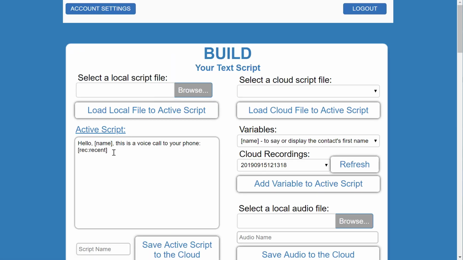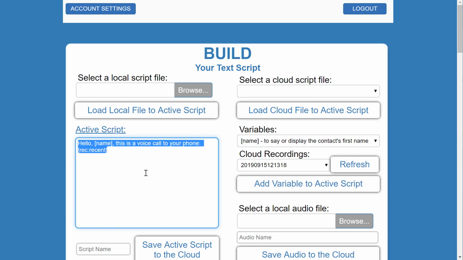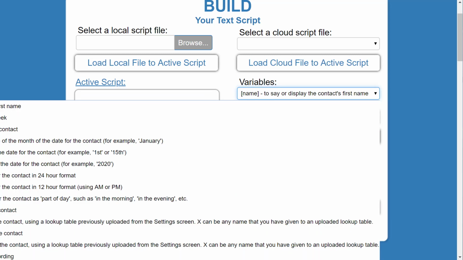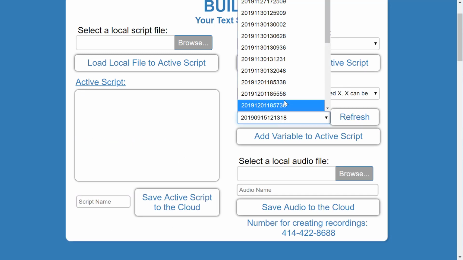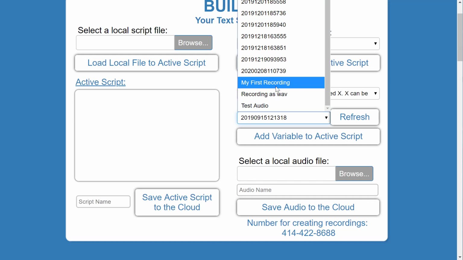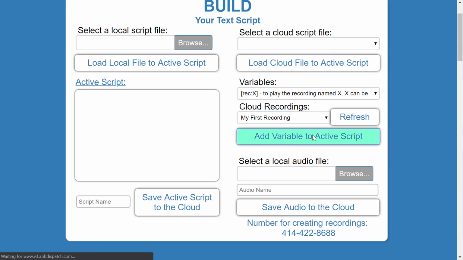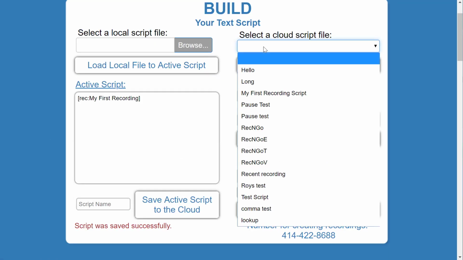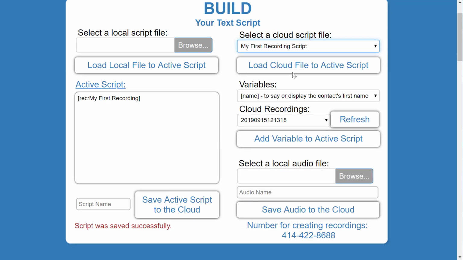My active script defaulted to its previous thing because I didn't save it. This time I'll show you how to save the script. So I want to do a recording and I want it to be My First Recording. So I'll add that variable to the active script. Let me give this a name so this script will come back later. My First Recording script. There we go. Now later on, I can get this script and load it again if I lose it.